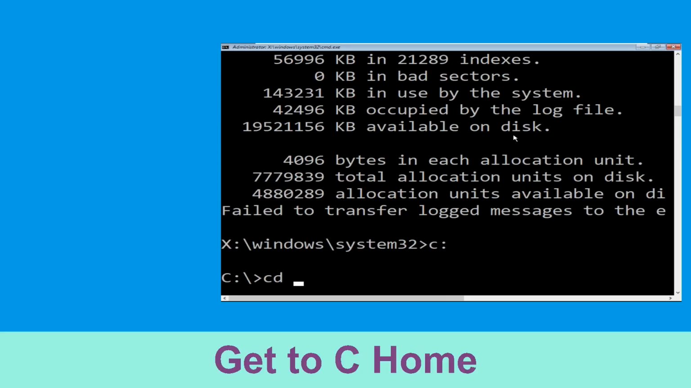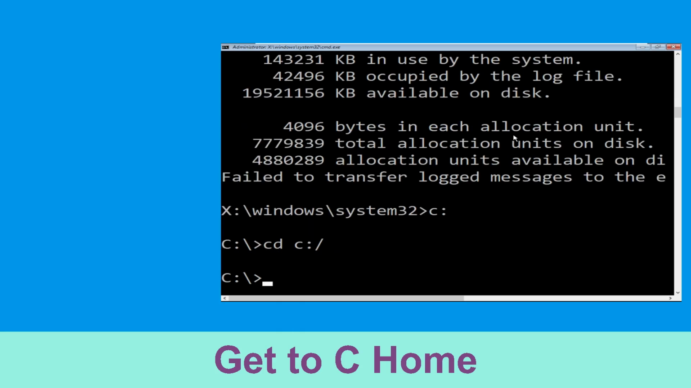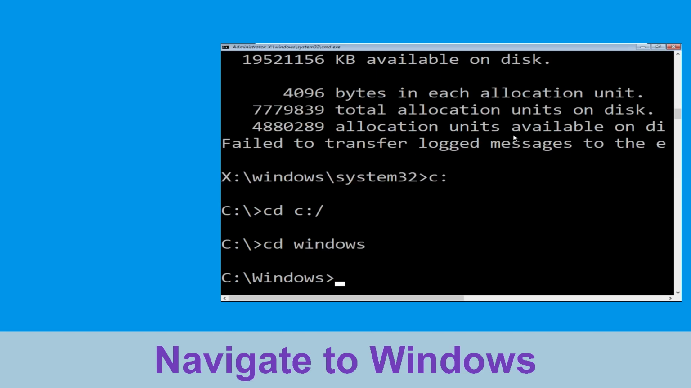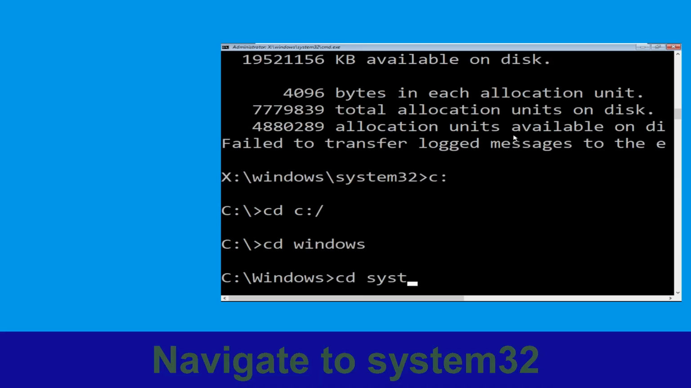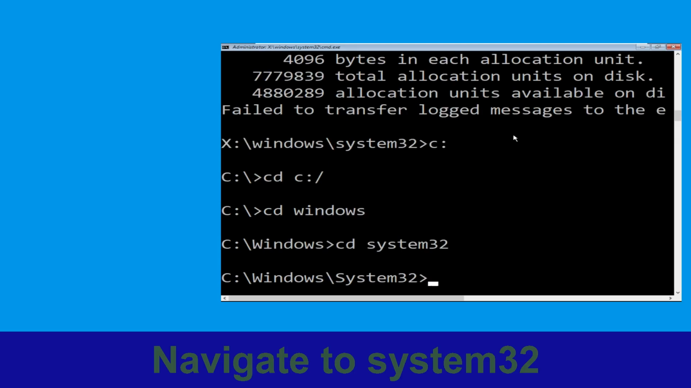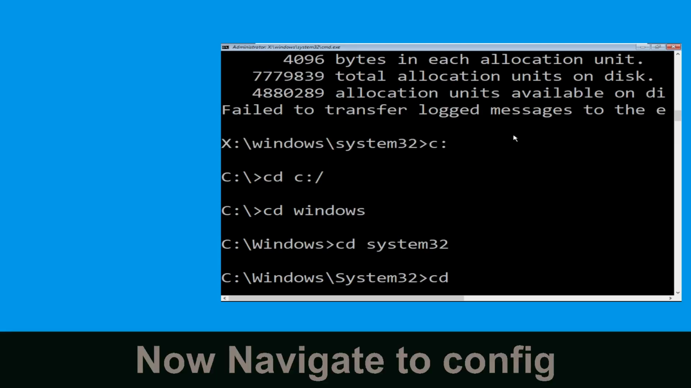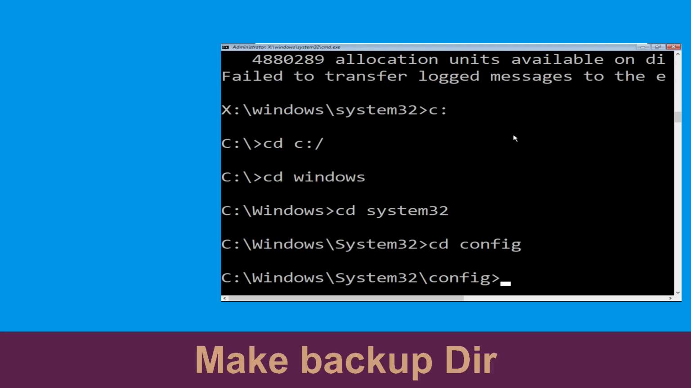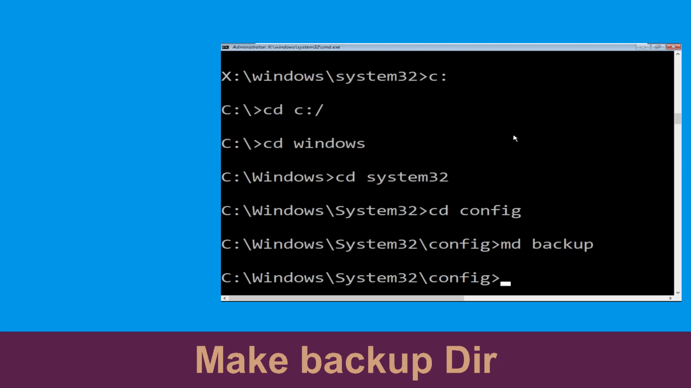Type cd c:/ and hit enter to execute the command. Now type cd Windows and hit enter to execute the command. Type cd system32 and simply hit enter. Type in cd config and simply hit enter to execute the command. Now type md backup and simply hit enter.